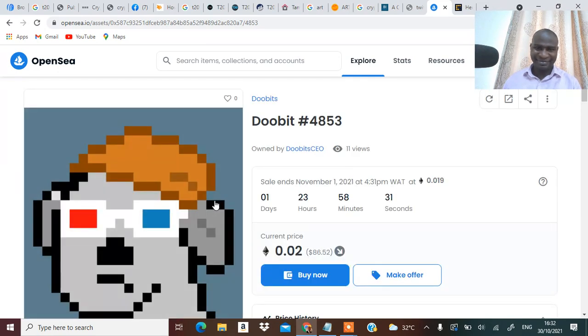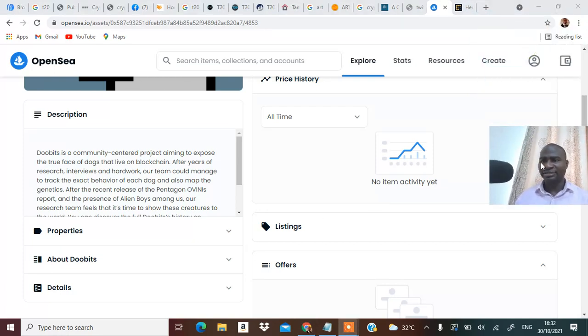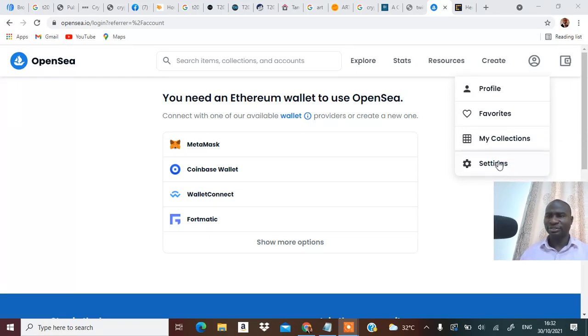Okay, so look at this. So if you look at this very well, this is $86, and then you buy this and then you sell. Okay, so I haven't spoken about how that is done. I need to let you know that you can create an account here. Of course, create the account here, and then also over here you can do all your setting, put your profile and all of that.